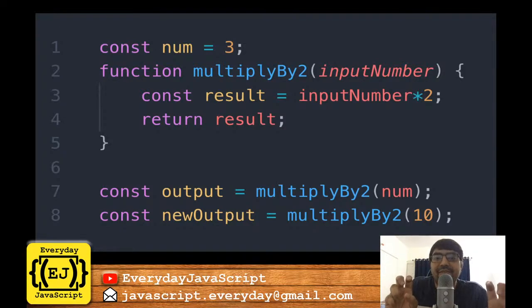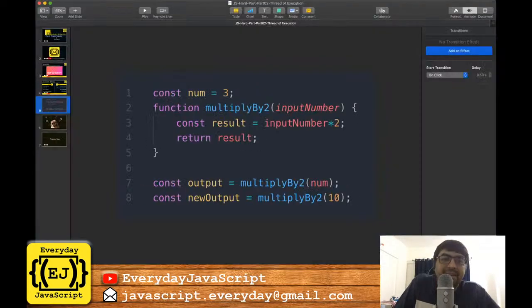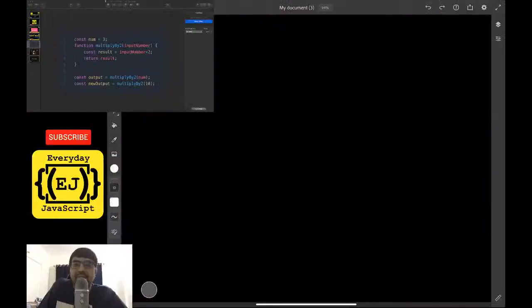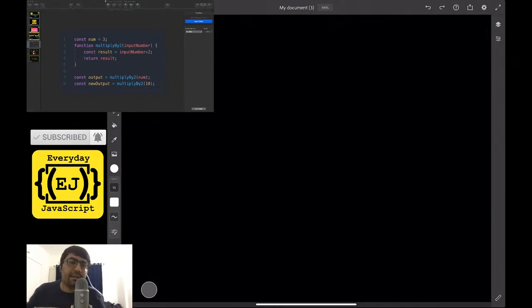So I'll tell you why I've used parameter in one place and arguments in another place. What do you mean by function execution and what do you mean by function definition over here? So let's get started on our drawing board. I'll switch to our drawing board. So basically, over here I'll just increase the size of the code.